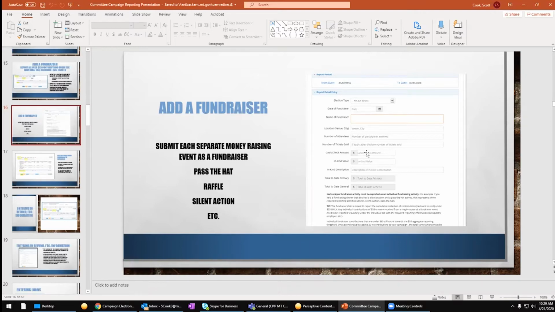Cash check amount, that is just where you put in the aggregate of under $35 contributions received at that event. So if you received $100 in under $35 contributions, you put in $100 in cash check amount. In-kind value is if you receive an in-kind item or service at that fundraiser event. Again, under $35, you put it in in-kind value. And the same for in-kind description, you just fill in the description of whatever was provided to you guys.